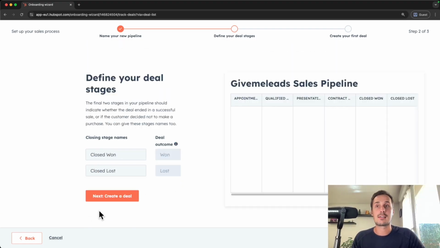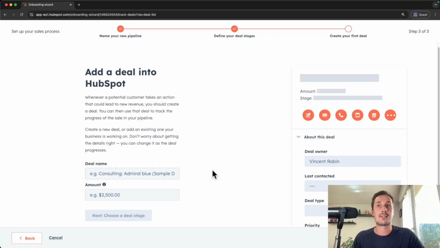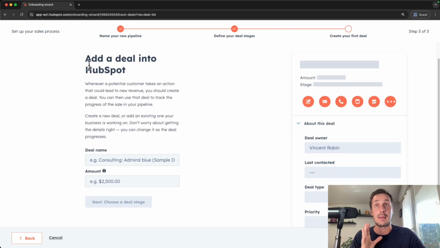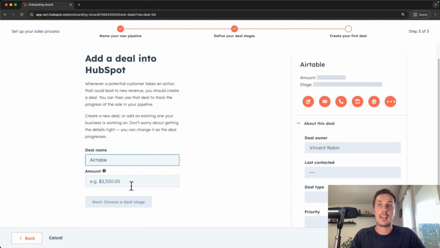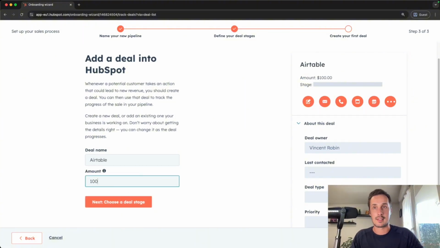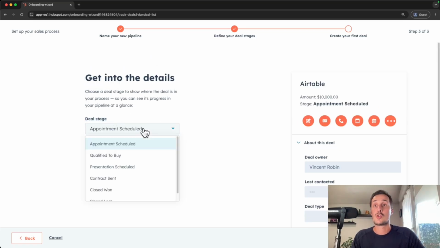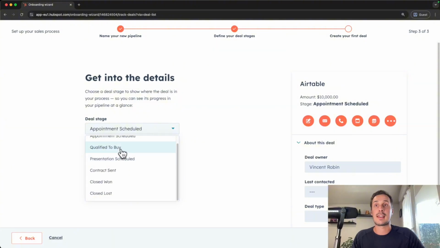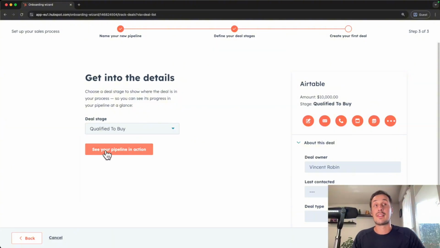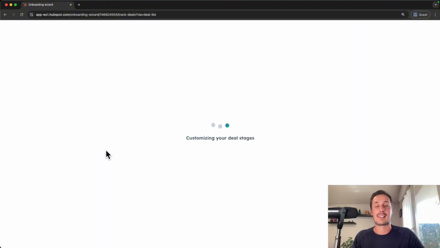Then I click on next, and now I have closing stage names, so closed won or closed lost. It's perfect, so I click on next, and now I just need to add my deal into my sales pipeline. So for example, let's say Airtable and amount 10K. Then I click on next. Here you have to select the stage of your deal. So for example, let's say qualified to buy, and then you will see your sales pipeline.